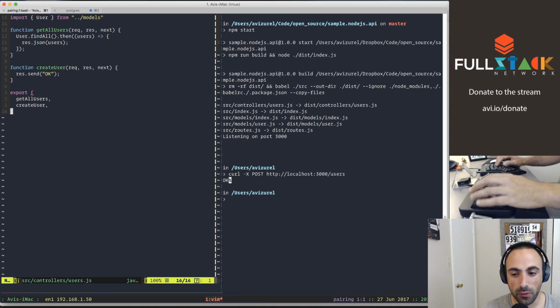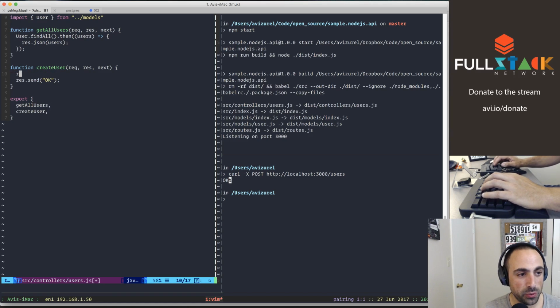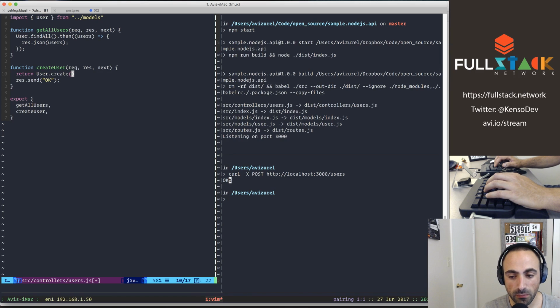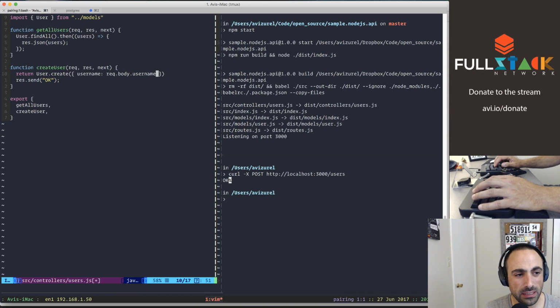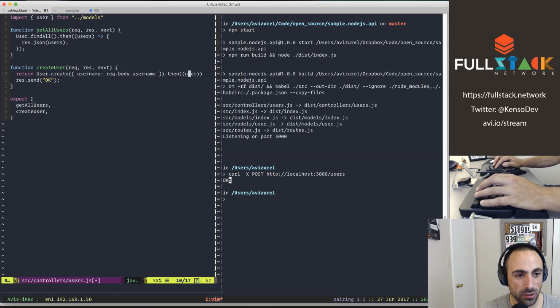Okay, so now what we can do here is return user.create. And here the username is going to be request.body.username. Actually, I'm not sure how we're going to send it, but we'll see that. Then this is going to be the user, right?